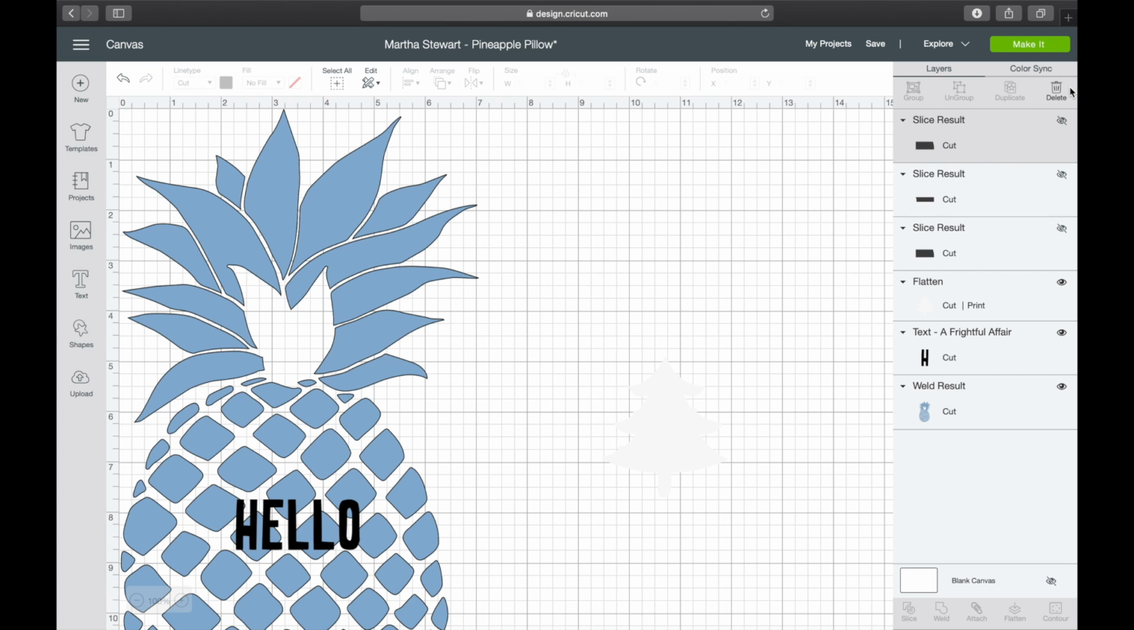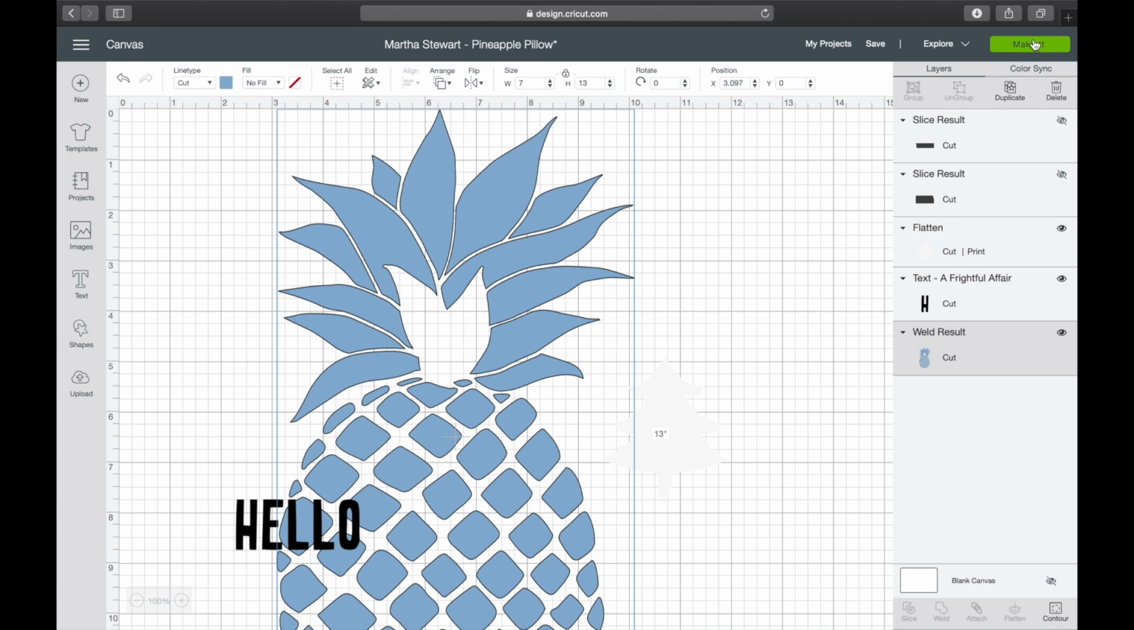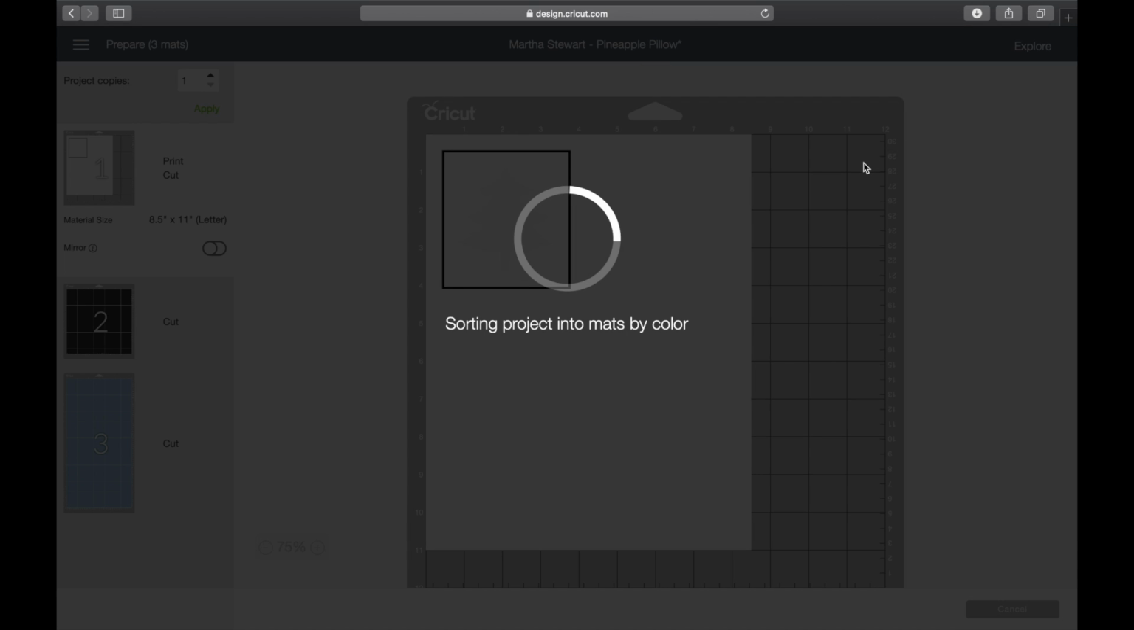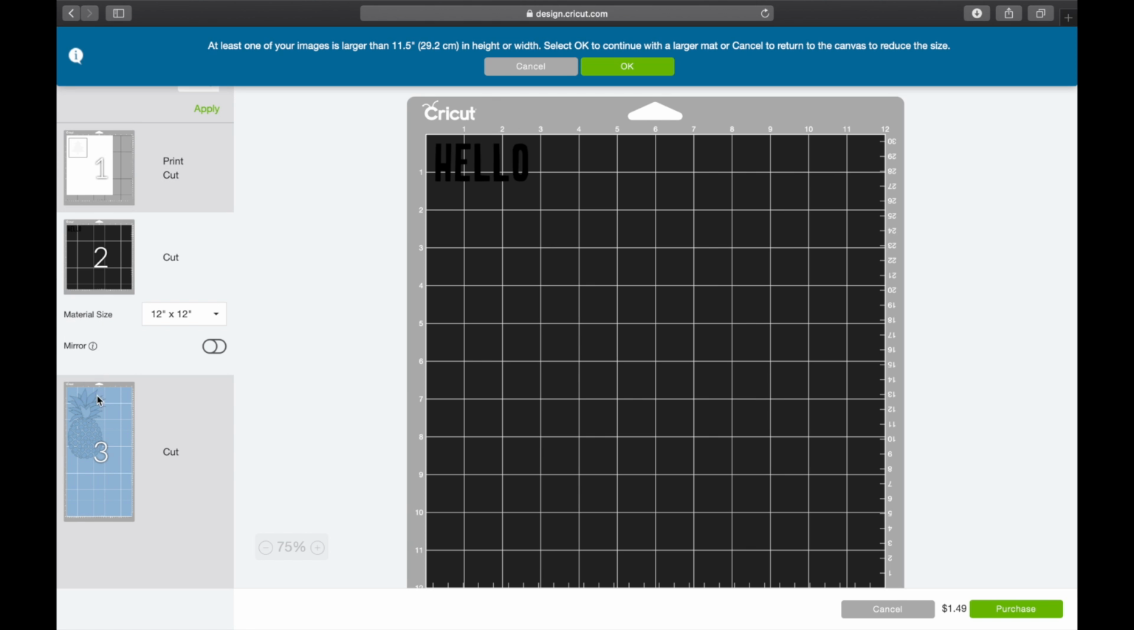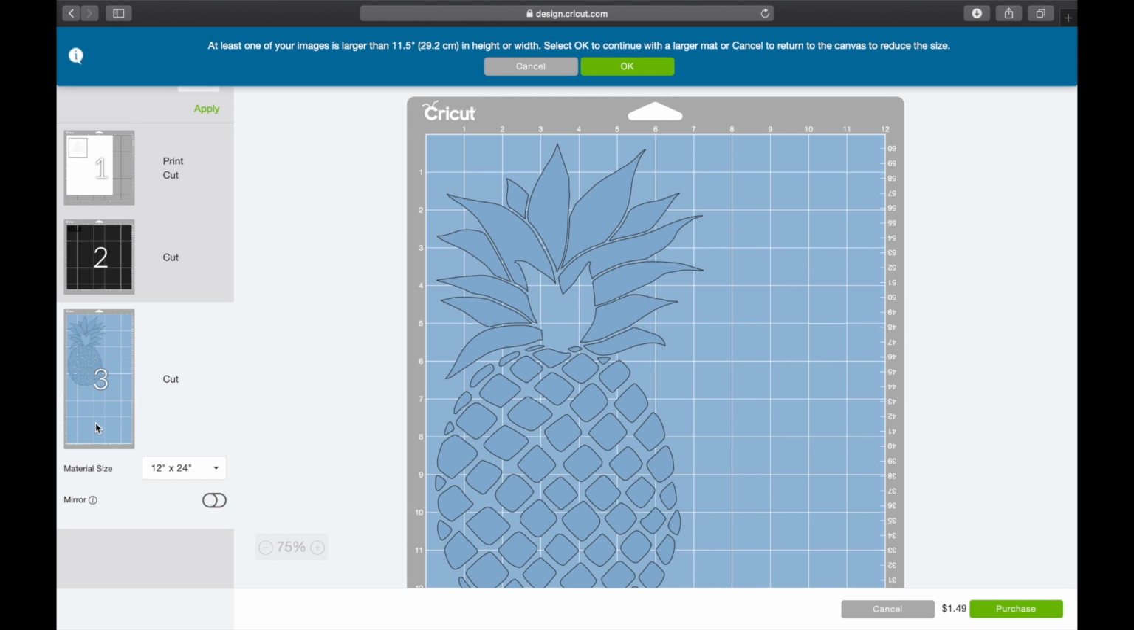Up here, there's also a delete button, and then simply you have your make it button. You would hit make it, and it's going to take you straight over to your mat. So for example, if it's a print and cut, this is what it would look like. And if it's a regular cut file, this is what it's going to look like.